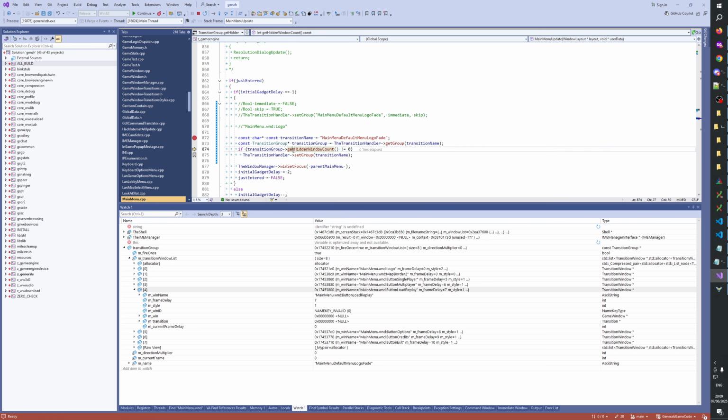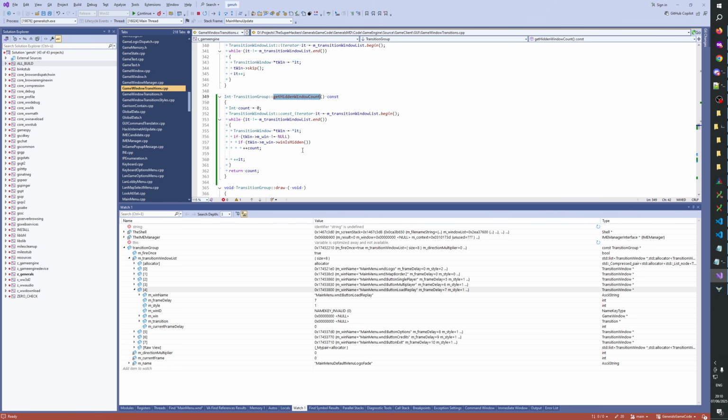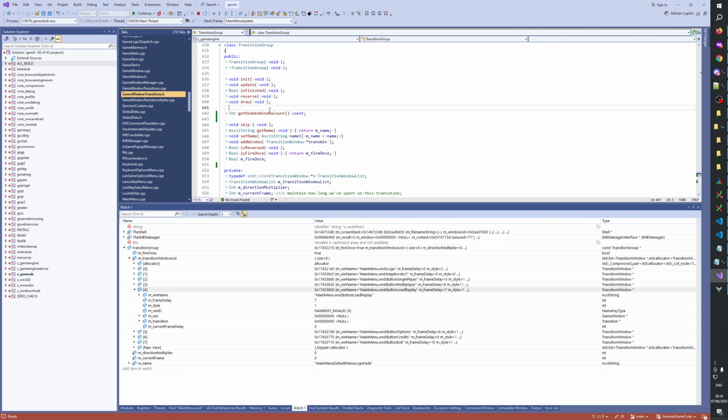Hidden window count. Yeah, I think we need to first check if we actually have. Yeah, that's a good idea. Yeah, we can check. Hidden window count. Transition window. Transition.